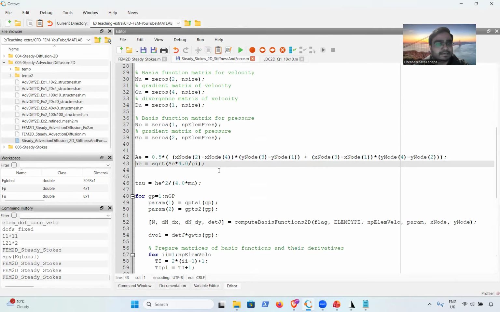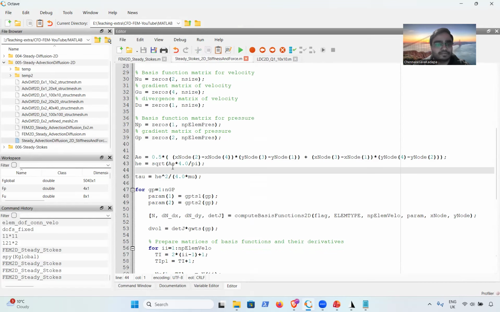Okay. So first I calculate the area and then I calculate the equivalent diameter of that area. So pi by 4 d square, or pi by 4 h square, equal to this area. So we calculate h. Once we know h, we then calculate tau.